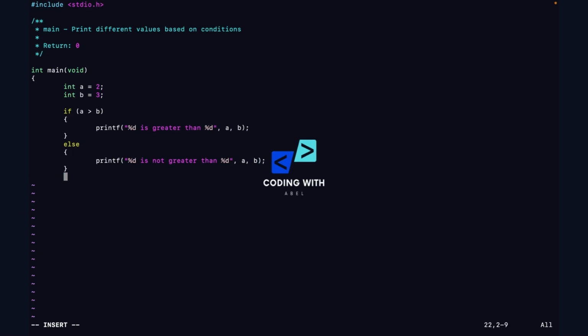So after we're done, we can return 0. I forgot to do that in the previous file as well. Return 0, then close our file. So we can test it now with the compiler. So we can go back and type in gcc if_else.c, and we want it to be named if_else.